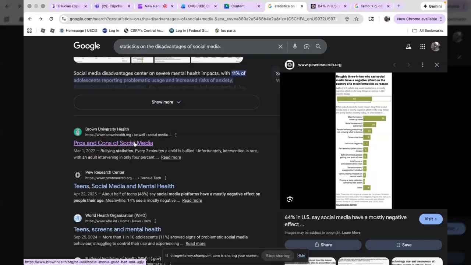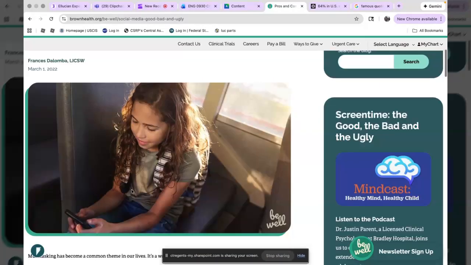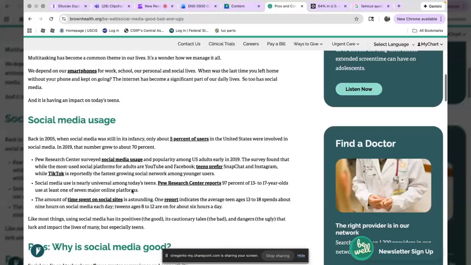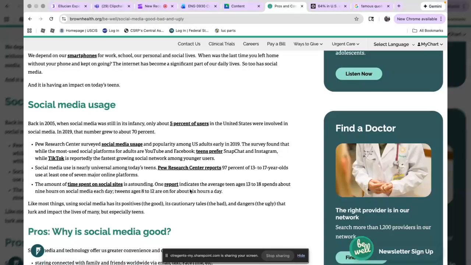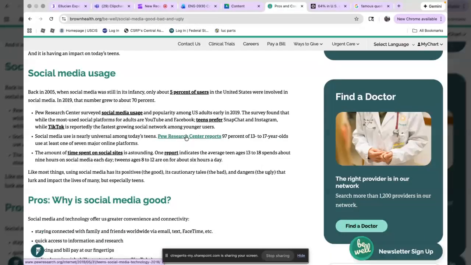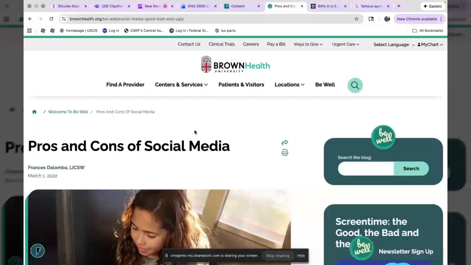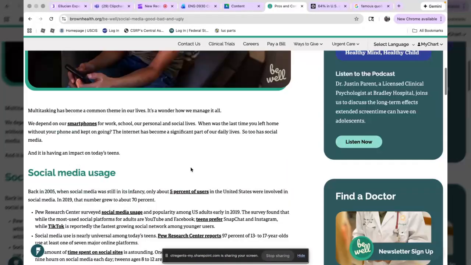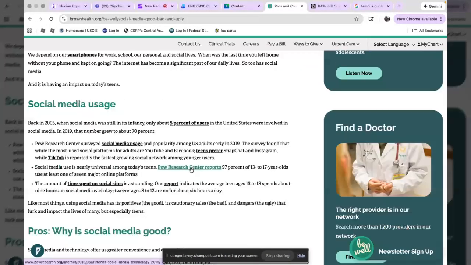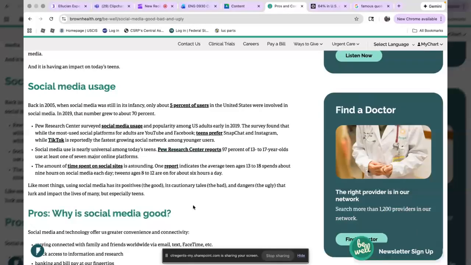So I'm just going to open this one. I scroll. I scroll and I look for numbers. And if that statistic looks good and it connects with what I'm saying and I like it and it's a good source, this is a good one. Brown Health Pew Center is also good. Then go ahead and copy paste this into your essay, and again, always include the source.